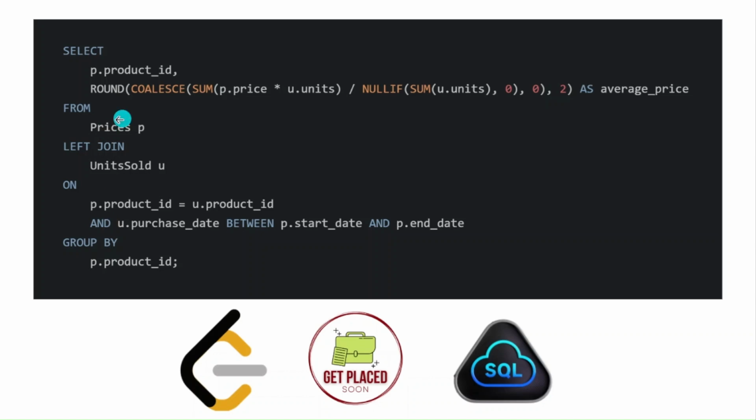As you can see here, from the prices table p, we are doing a left join with units sold. How are we joining both tables? Using the common column, product ID, from both tables: p.product_id equals u.product_id. We use this condition while joining. The second most important thing we need to take care of when joining is that the purchase date should be between the start date and end date.